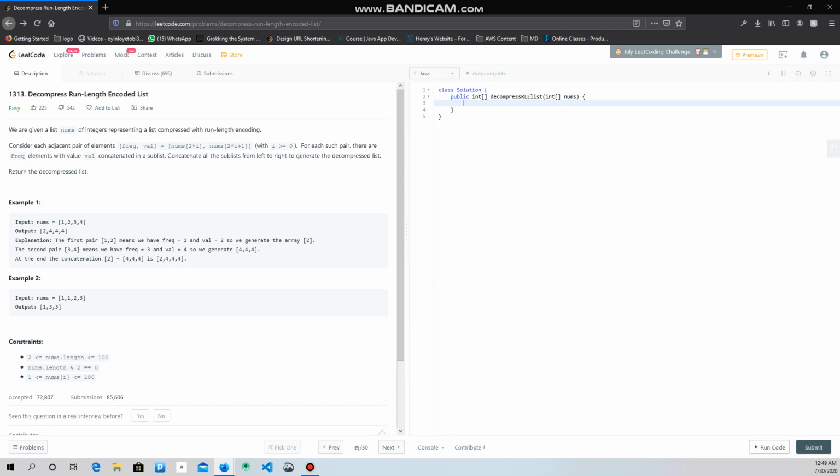Today we'll be solving problem 1313, decompress run length encoded list. The problem statement says we are given a list nums of integers representing a list compressed with run length encoding. Consider each adjacent pair of elements, frequency and value, equal to this arithmetic formula with i greater than or equal to zero. For each such pair, there are frequency elements with value concatenated in the sublist. Concatenate all the sublists from left to right to generate a decompressed list and return it.